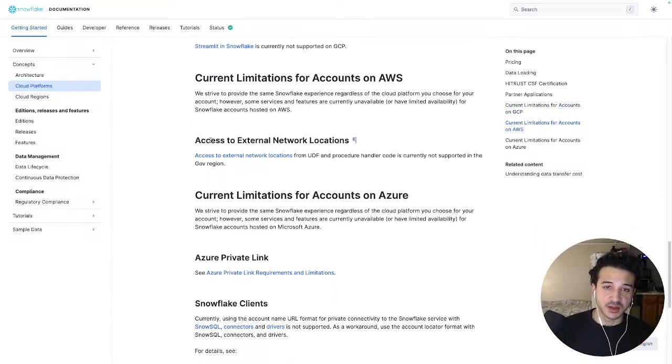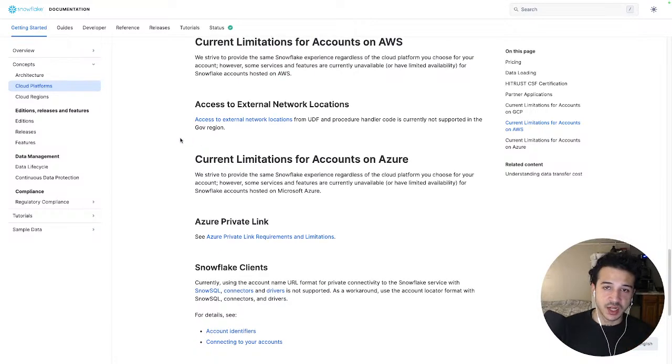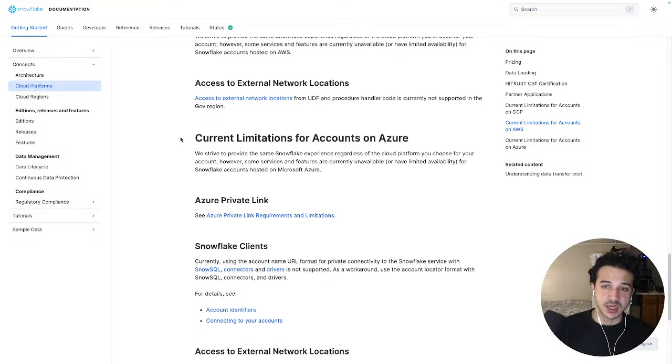Current limitations for accounts on AWS. We strive to provide the same Snowflake experience regardless of the cloud platform you choose for your account. However, some services and features are currently unavailable or have limited availability for Snowflake accounts hosted on AWS. Access to external network locations. Access to external network locations from UDF and procedure handler code is currently not supported in the Gov region.